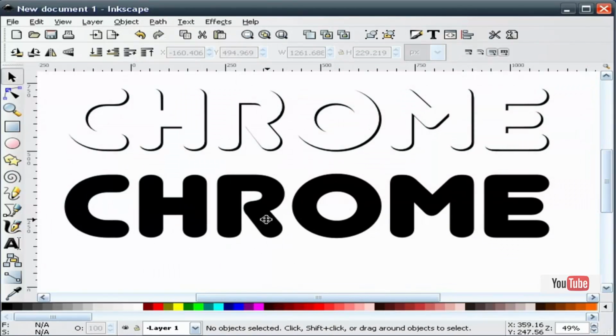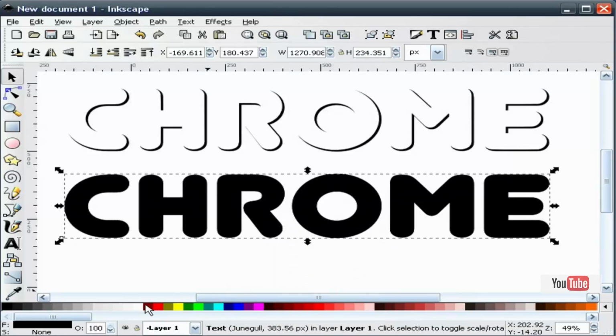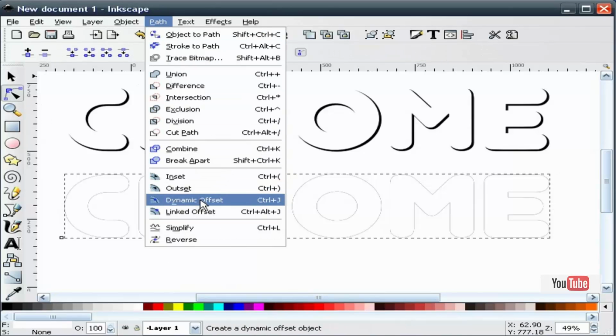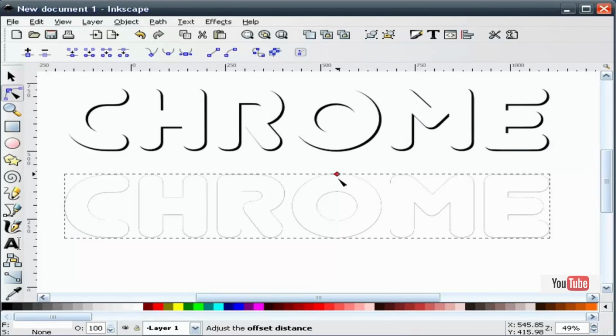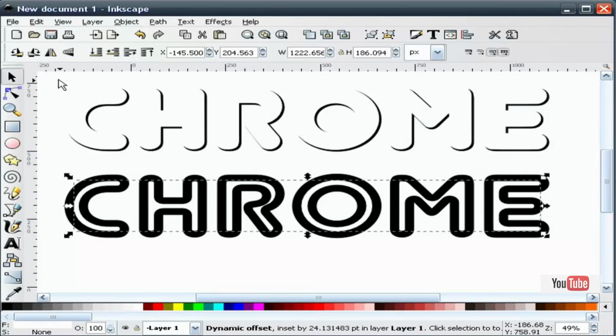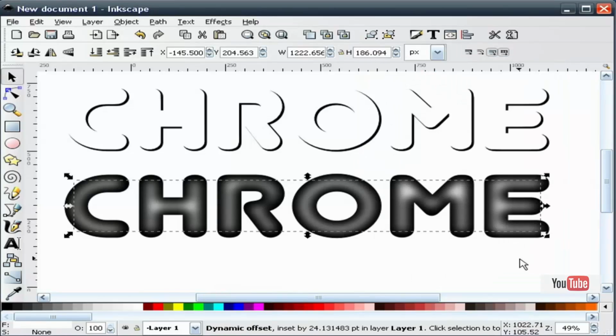Okay, now on our black text, I'll duplicate this, change it to white, and I'm going to do a dynamic offset. We'll slide it down. It's pretty good. I'll take our white text, give this a blur effect of 4.0. Okay.